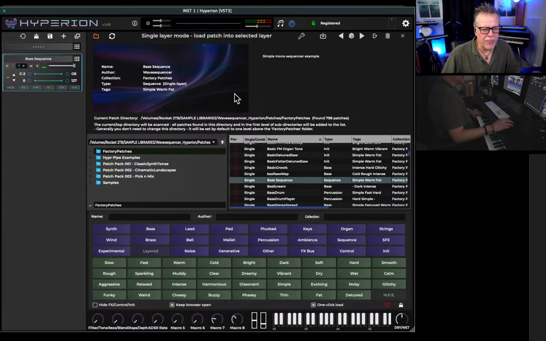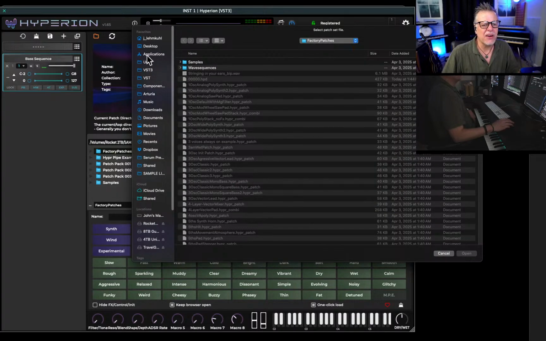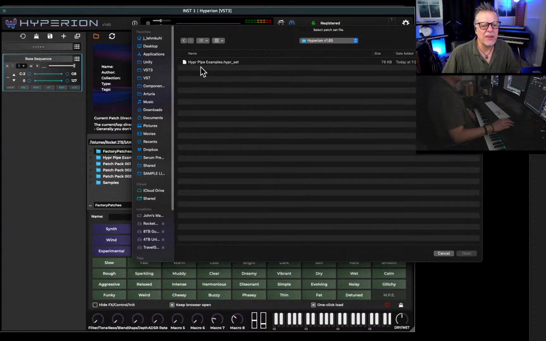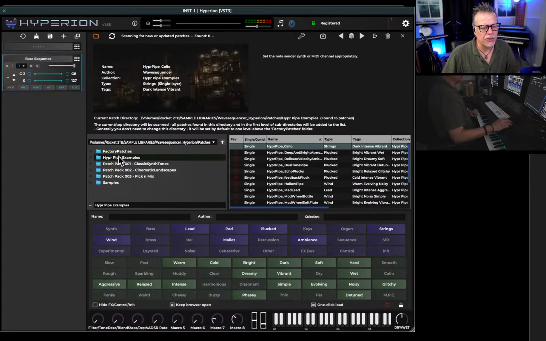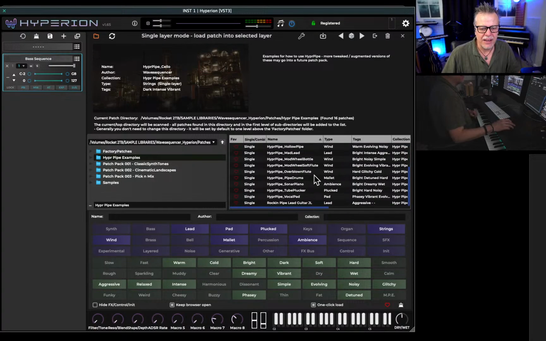So with this update, we've added a cool thing. When you go over here and you run Hyperion, if you want to add these patches, there's this little tiny download thing right here that says import patches when you hover over it. If you go there and you go to the desktop to Hyperion, you'll see the file that you can download called the Hypr set and Hyperpipe examples. When you select that, it will make a new folder called Hyperpipe examples inside of the patches right here. And inside of there are all the patches, including the rock guitar and all this stuff.